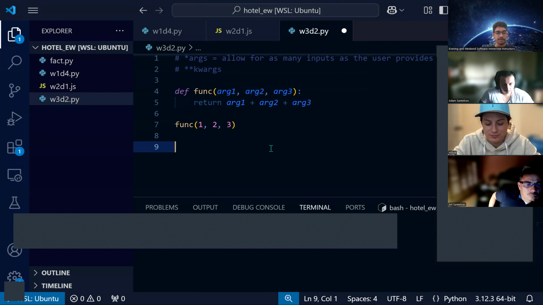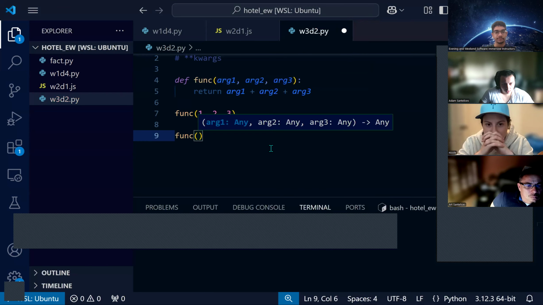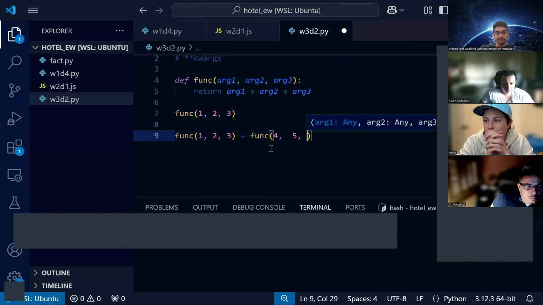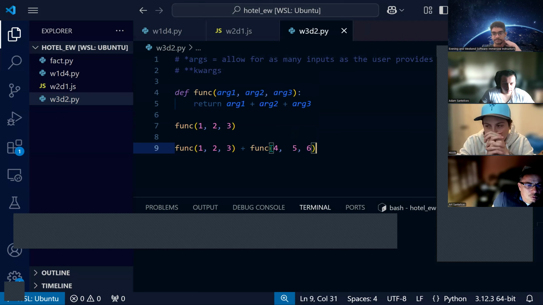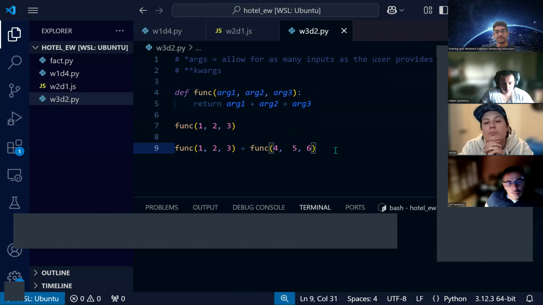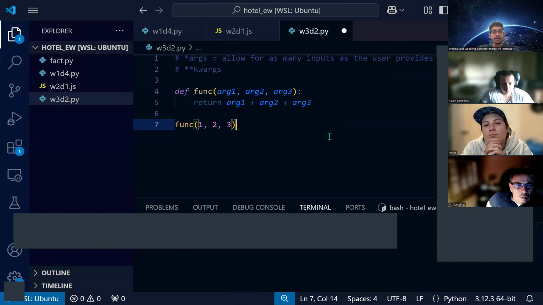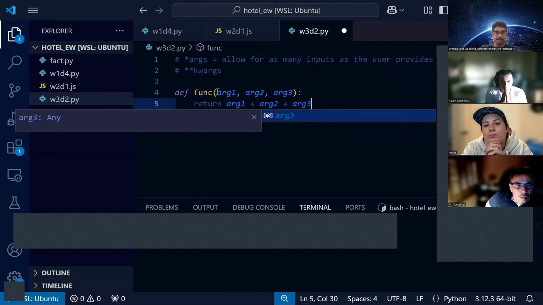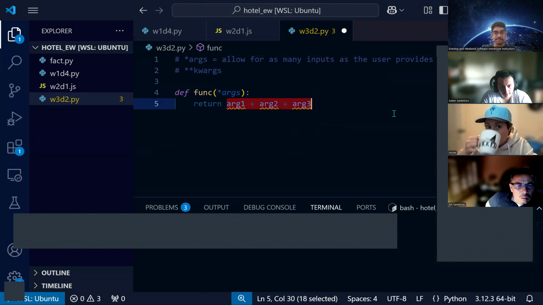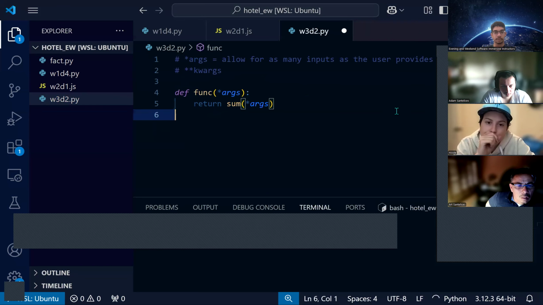However, what if I wanted to sum up 6 numbers? I would have to do something like 1, 2, 3, and then plus 4, 5, 6, something like that, right? I can only put in 3 arguments at a time. What if I want to keep it flexible? I want to sum up whatever arguments the user inputs. That is where args comes in handy. Using this, I could say something like return the sum of all arguments.